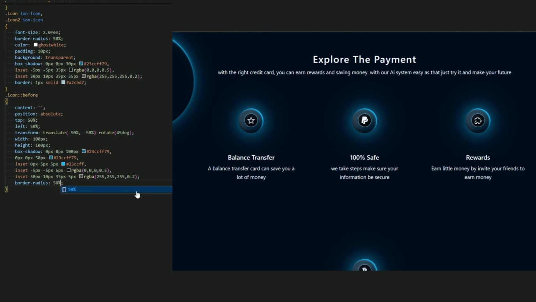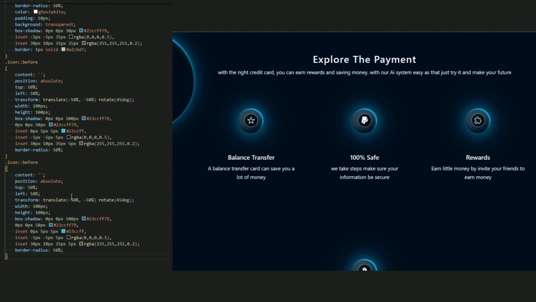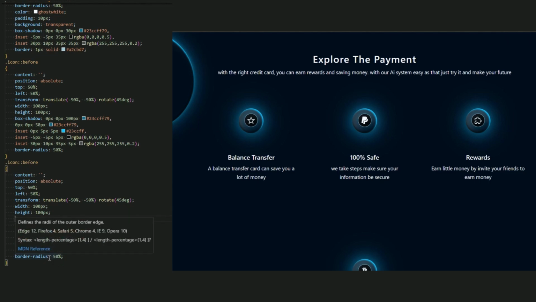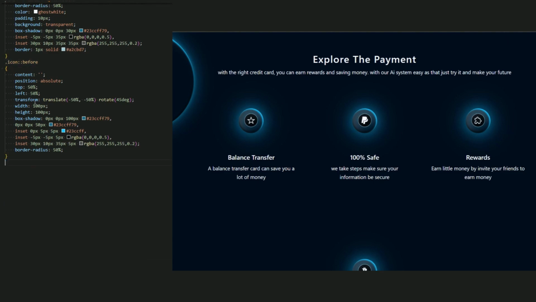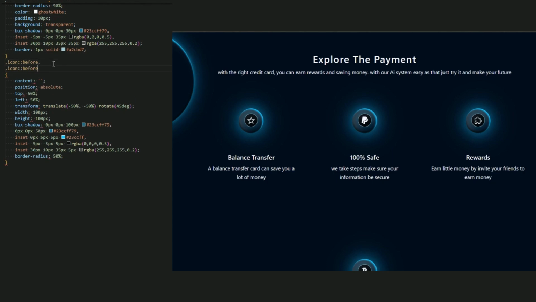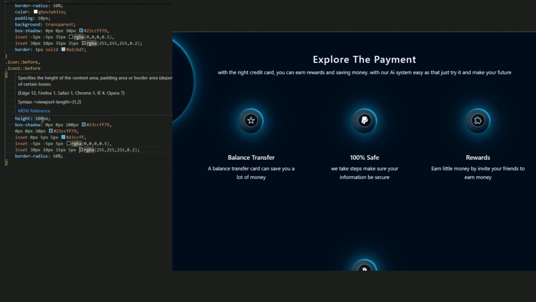Okay, there we go. Now this is the icon before, and for icon 2 before, I want to add a transparent background. Oh sorry for that, because we don't have a background. Now let me add icon 2 before to be the same box shadow and the same background. The background is transparent as usual, as this is a circle.